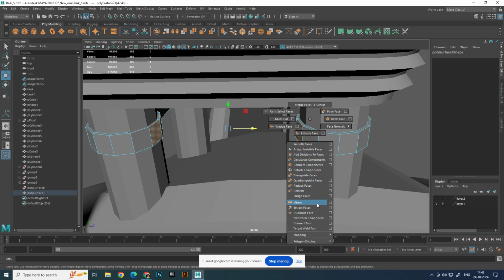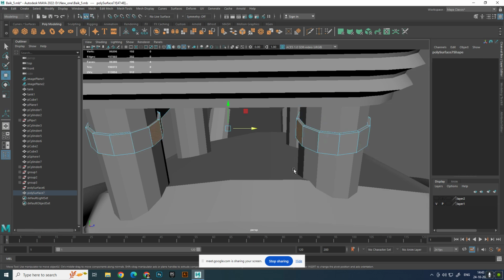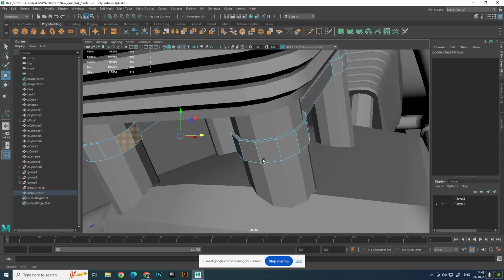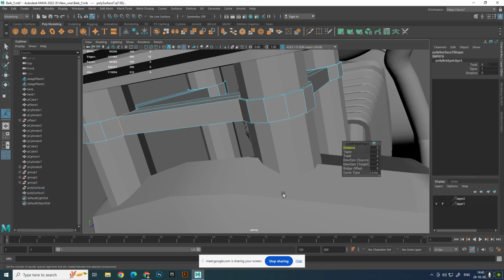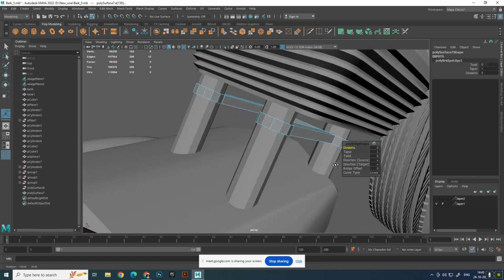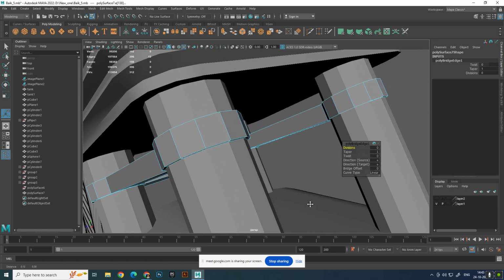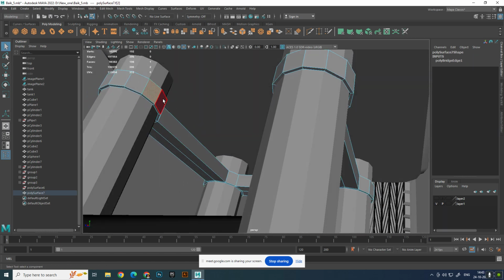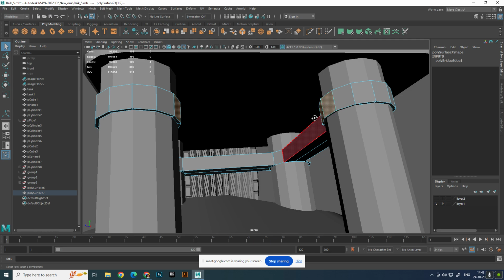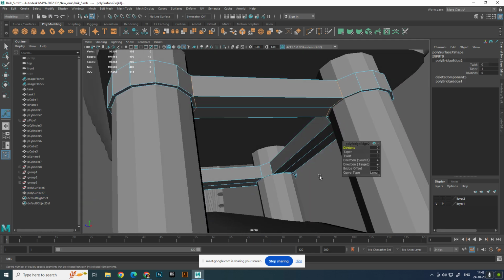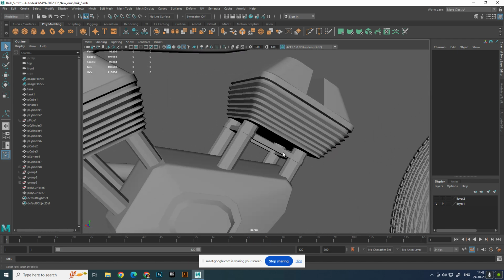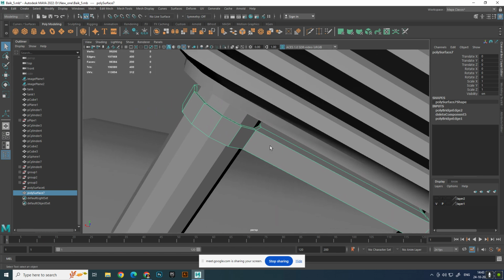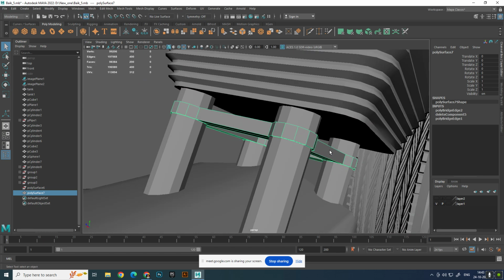Bridge faces. Bridge faces and connect it here. Select this 2, 1 and 2 and 1 and 2. So bridge the faces. So here, the model may have a support for it in all these 4. So now the model will not go out.